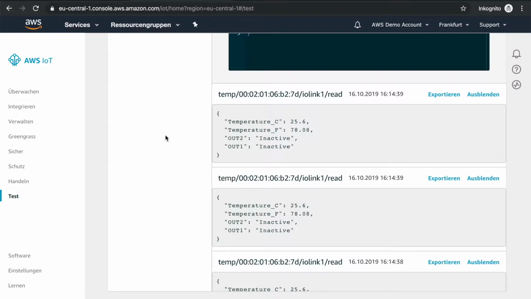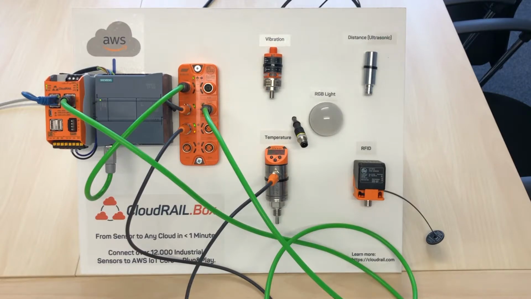So what I'm doing now is touching the sensor, and we instantly see how the temperature is rising here. So let's jump back to the overview.